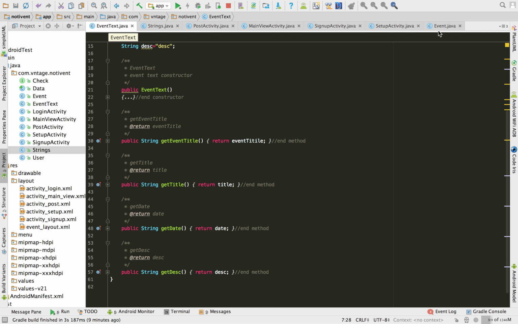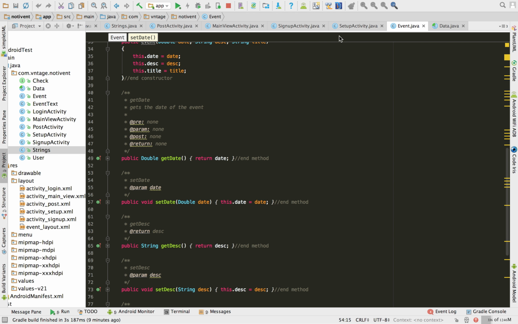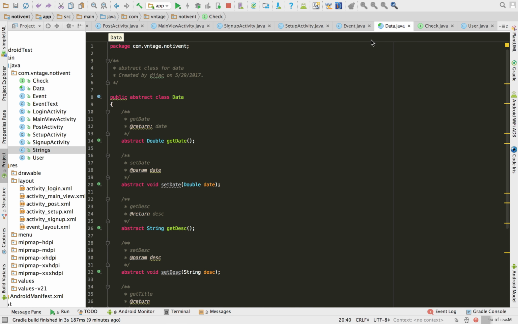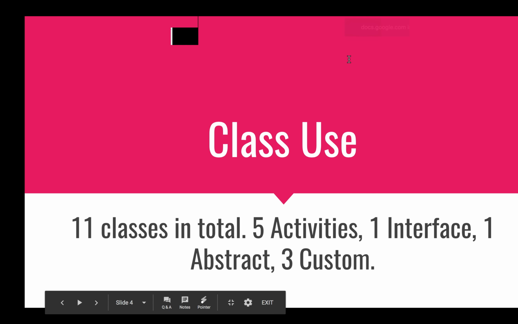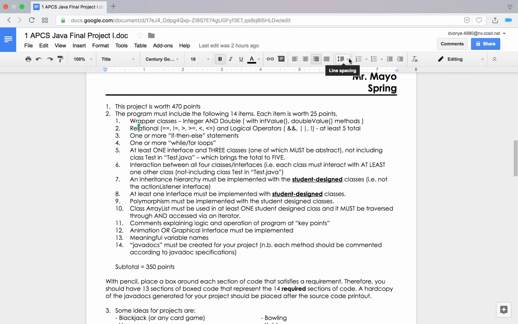And my interface is check. It's a small interface, but it's very important for my app. And my abstract class is data. So going on, I'll just get going with the code.